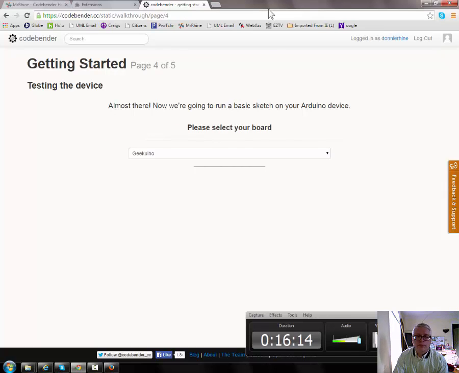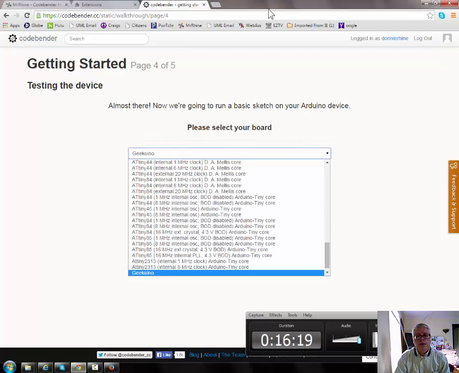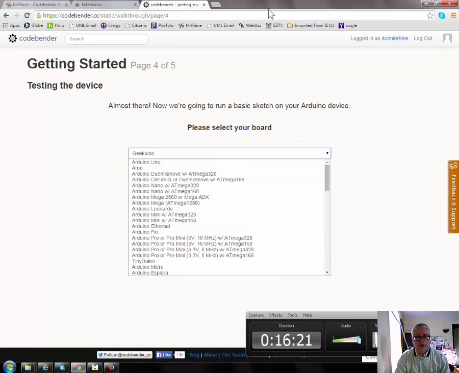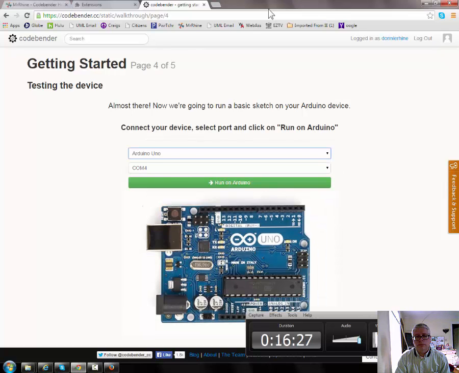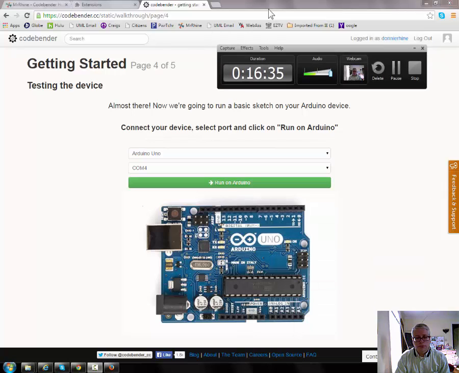All right, now we can select our board, and you've got to scroll all the way to the top to the Arduino Uno. And we're good to go. Now, like I said, I don't have my Arduino with me, so I can't actually plug this in and test it, but I'm sure it's going to work. And you can do the same at home to set up your software if you haven't done so already.